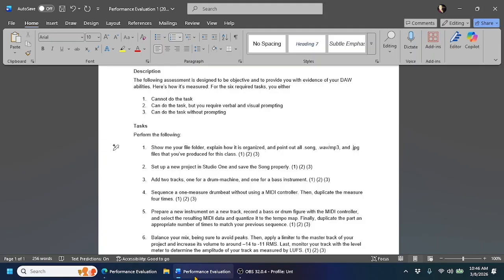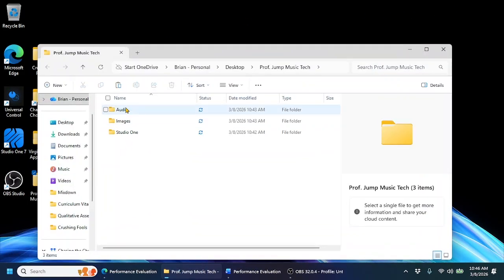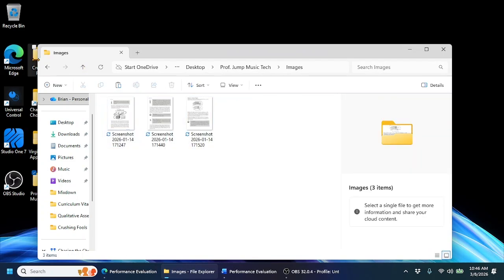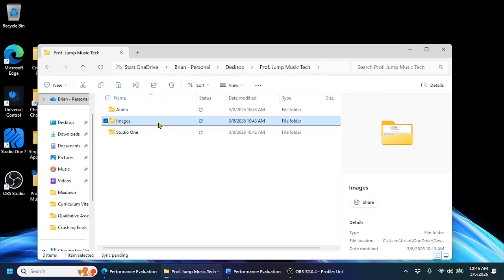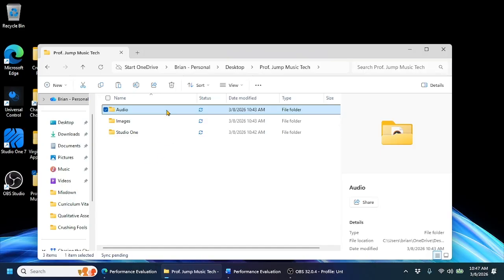So let's take a look at my own. So open up my Professor Jump folder. Notice that I have 3 subdirectories. Inside the Studio One folder, I have these .song files, Studio One song file types. And then I have some screen captures in the images folder. And then in the audio folder, I have this .wav. You can also have .mp3 style of files. Just make sure that you have some sort of organization system, that it's not a chaos pocket.